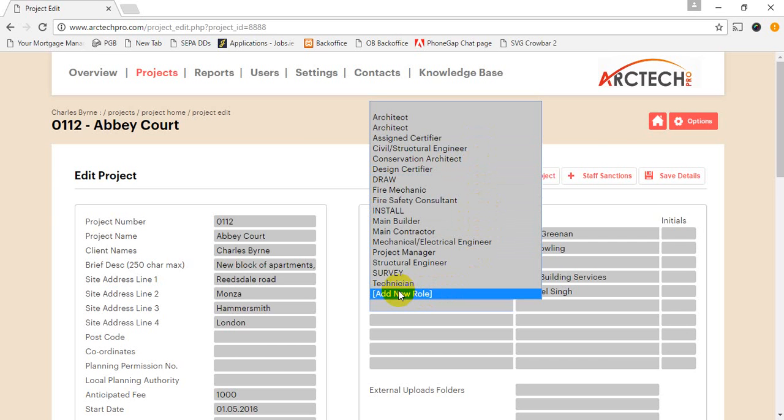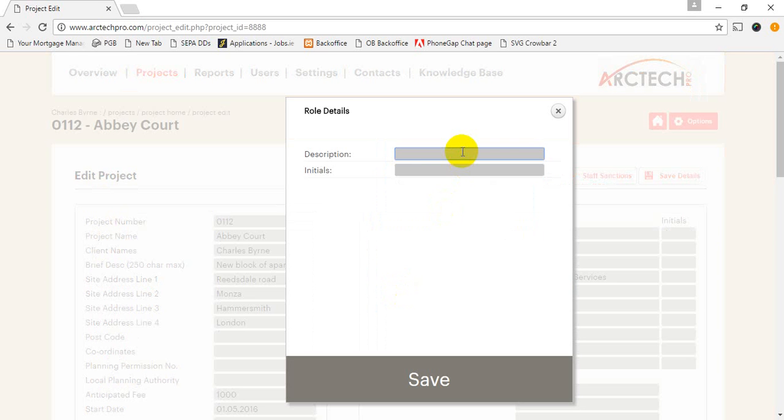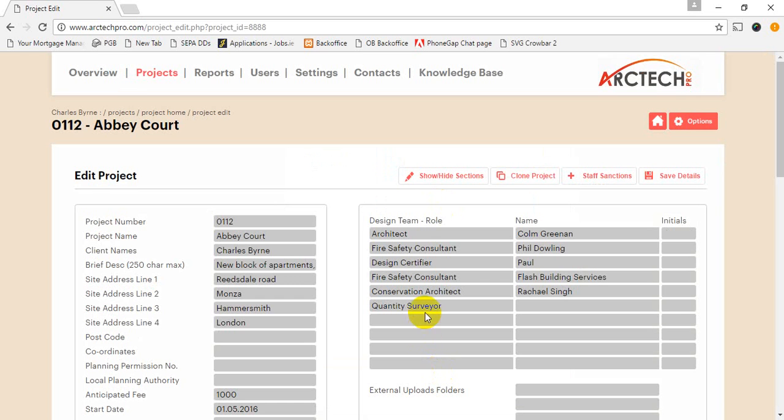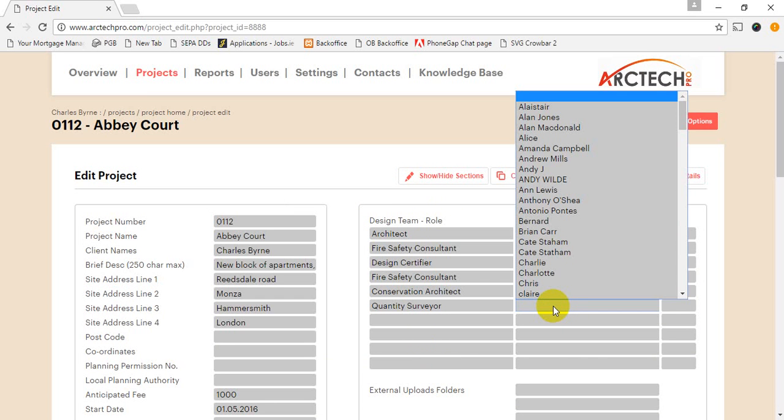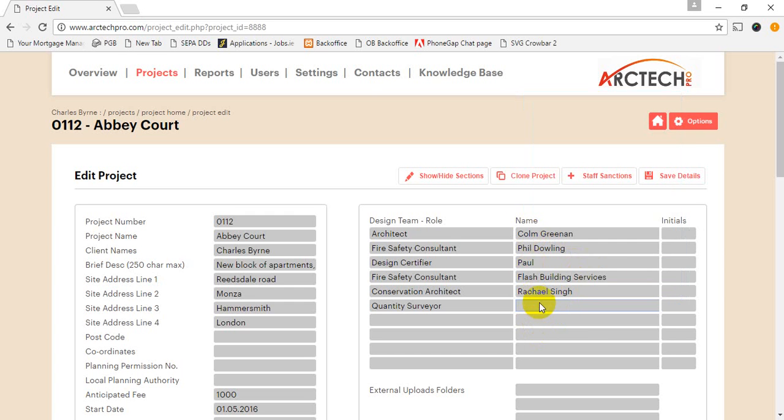So for example, if I wanted to come in, add new role and put in quantity surveyor, and I'm just going to put initials of QS. Click on save. That's a quantity surveyor has been added to this project, and I then come into my contacts list. So the contacts list, or the name should I say, is being dragged from the contact list up here on the top of the page.